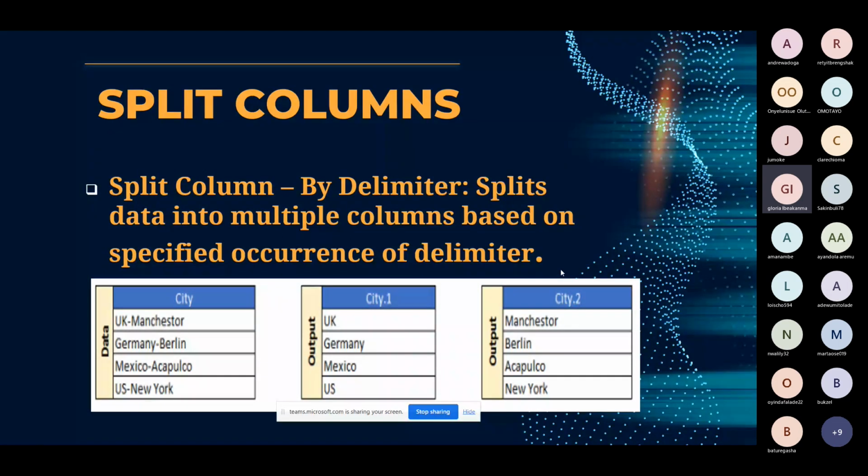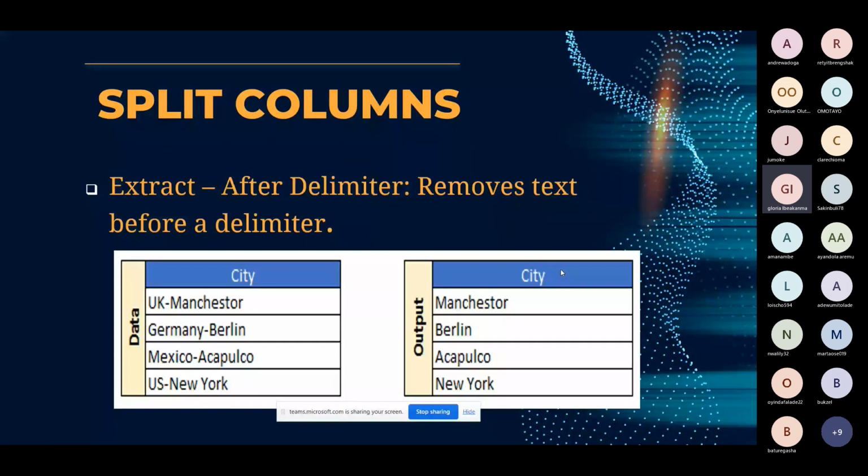So there are different sections where we can split columns. By the time we get there, you will see what we are actually talking about. But this is just a rough view to give us an idea of what we are about to do in a few minutes. So we have split columns, we talked about that.